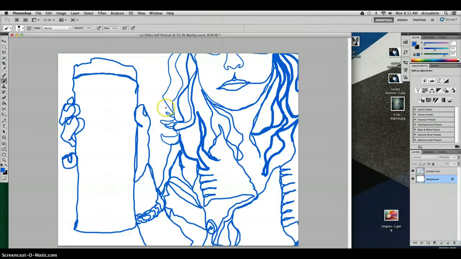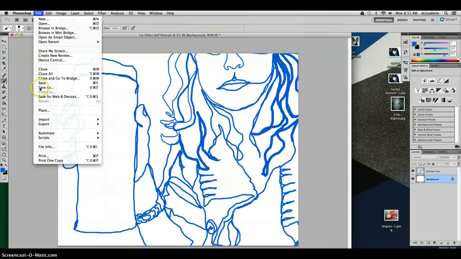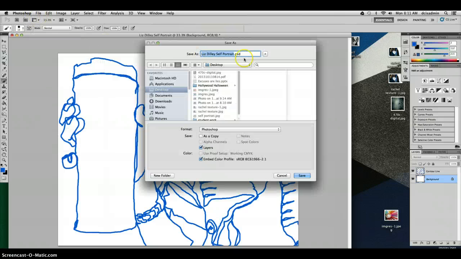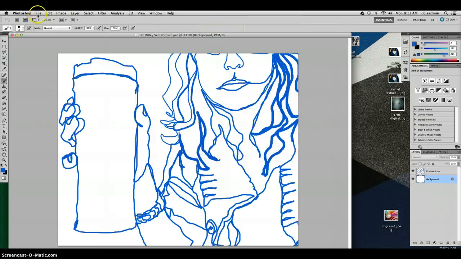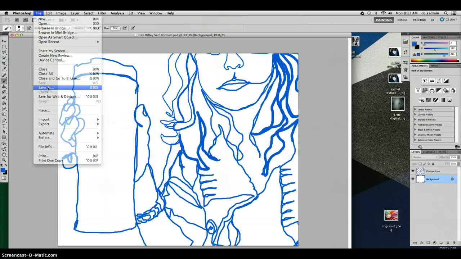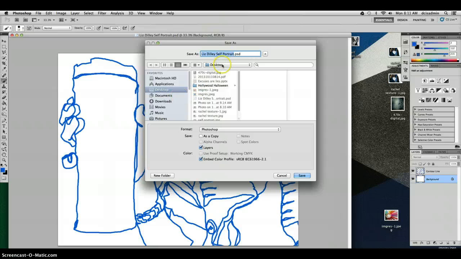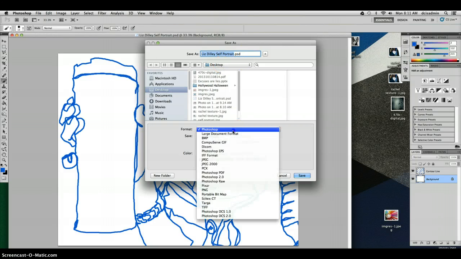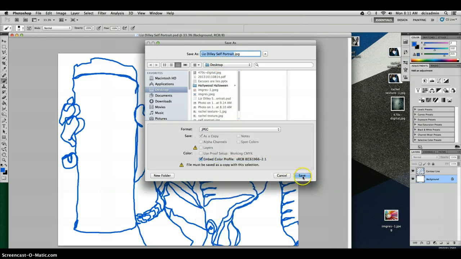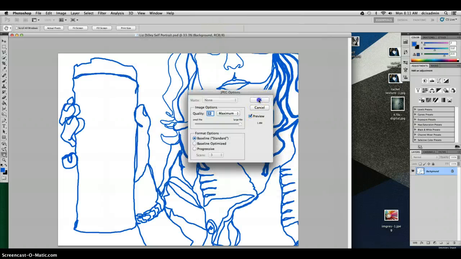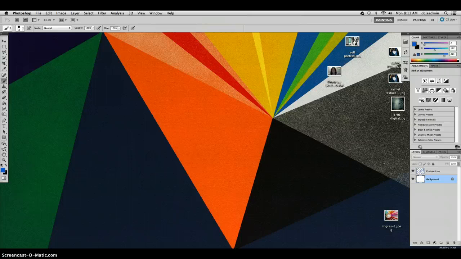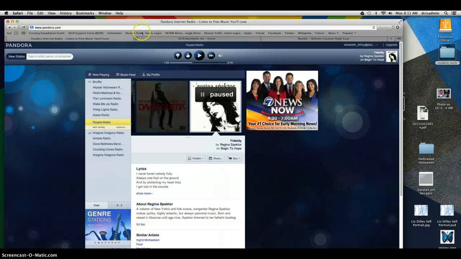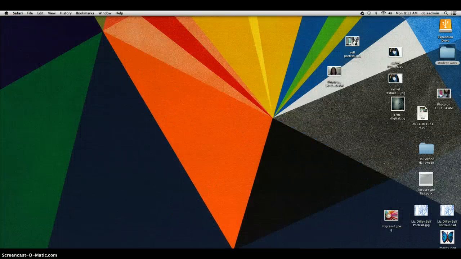Okay, so save, and save it as my self-portrait. Okay. And then I'm going to go and save as and make it this time a JPEG, and then I'm going to upload this JPEG to Google Drive. So when you are in Google Drive, you're just going to click your up arrow and you should be good to go.